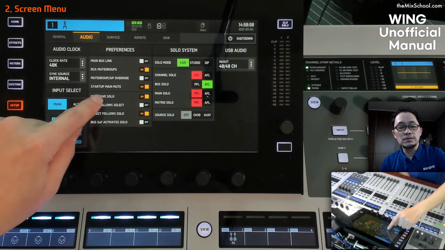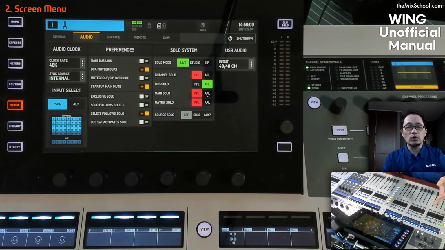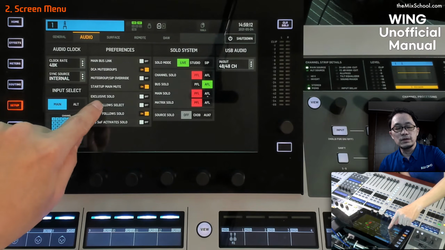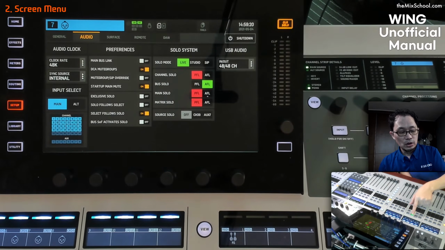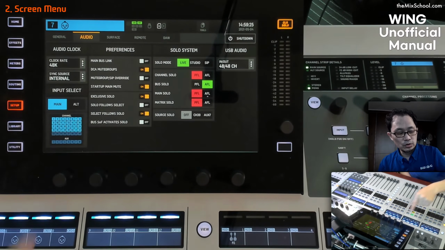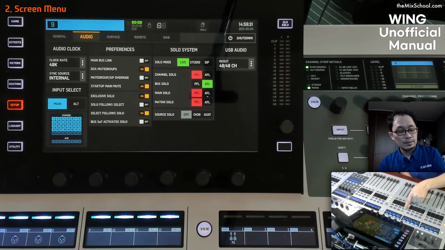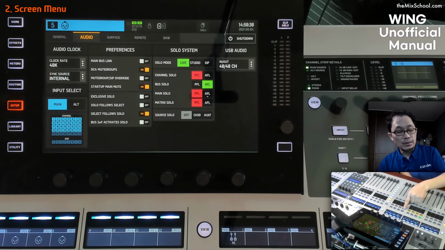Okay, exclusive solos. If you set this on, you only have one solo at a time. If it's off, you can have 2 or 3 or 4 or whatever number of solos together. Okay, solo follow select. See, it's just different things, right? With exclusive solos on, just one solo at a time. But if this is off, you can have as many as you want, right?